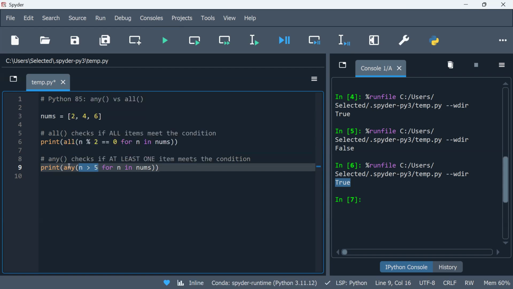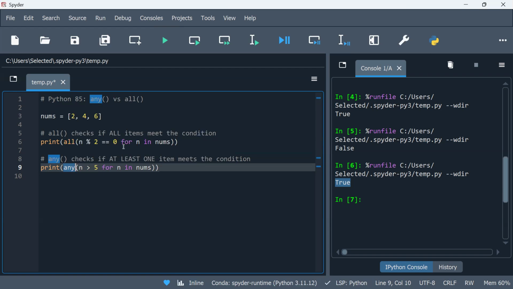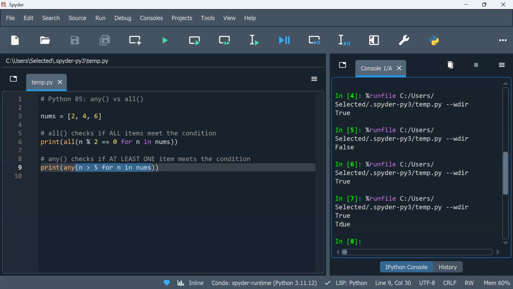However, how the any works is it returns true if at least one value is true. And so because we've got one value that is larger than 5, this will give us true. So if we look at the description here, any checks if at least one item meets the condition, whereas all will check that all the items meet the condition. So both are true because in the first example, all the numbers in the list are even. And in the second example, because one value is greater than 5, that gives us true.